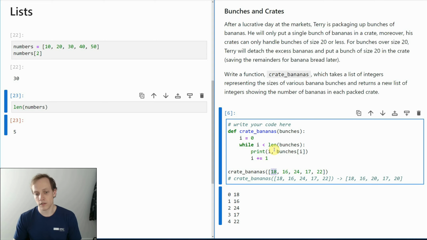Okay, so that's the first pass. This is how we iterate through the list. That's the word we'll be using. Iterate means to go through a sequence. So that's part 1 right there. At the moment we're only looking exactly at the bunches as they come in.